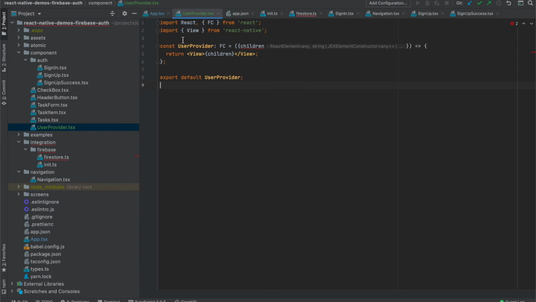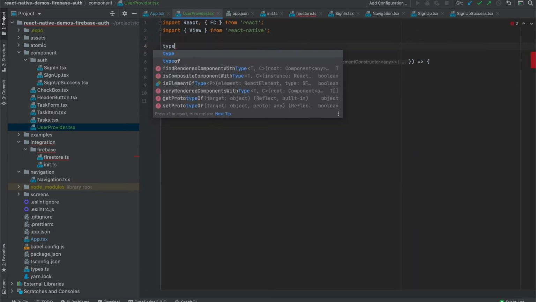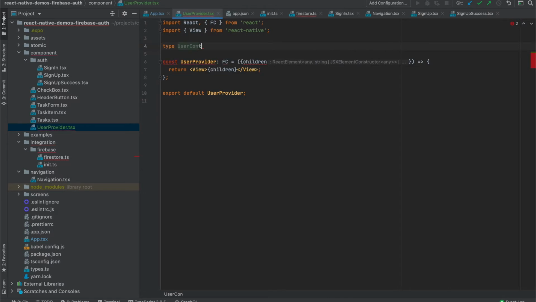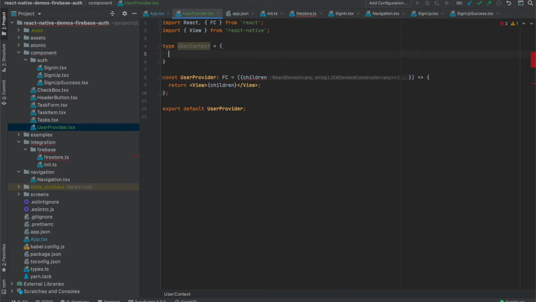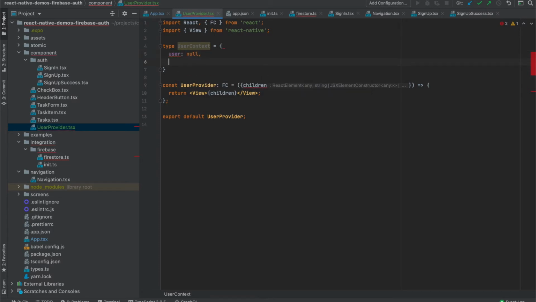Let's define the context structure. We will have the user object, so far null, we don't know the structure yet, and we will have the flag isAuthenticated that will indicate whether the user is authenticated or not. We will use it across the application to show the first state for the case when the user is authenticated and for the case where the user is not authenticated.